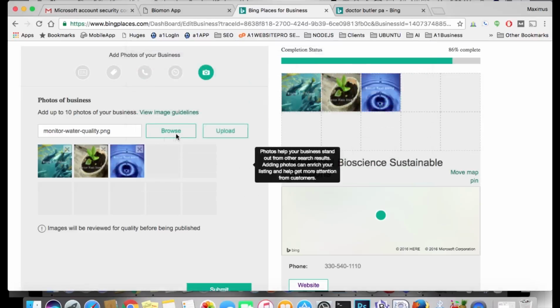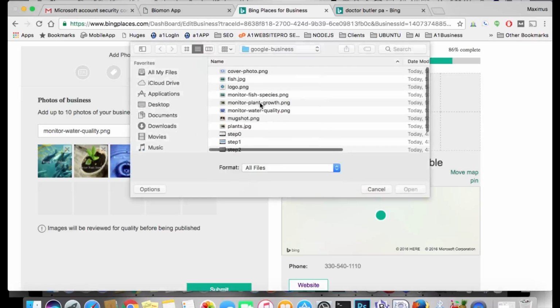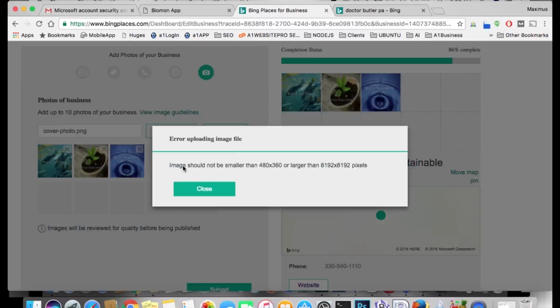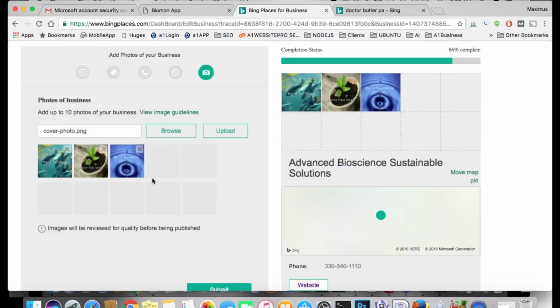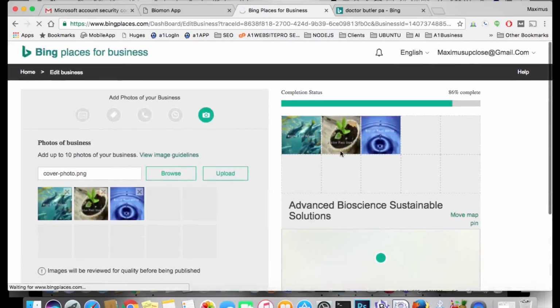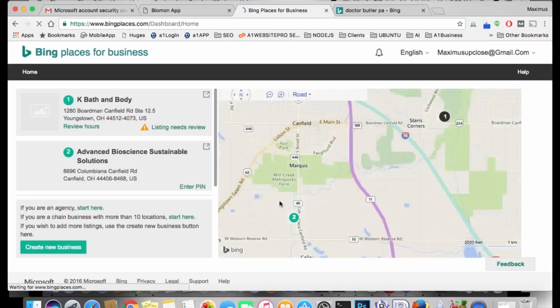Go ahead and browse for another one here. And let me go ahead and go down. I believe it's this cover photo. And so if your image isn't at least 480 by 360 or no larger than this, then they won't allow you to upload. So I would have to revise that image and upload. But I'm just going to go ahead and click submit, because that gives us 3 good photos to give somebody an idea of what the app is used for.